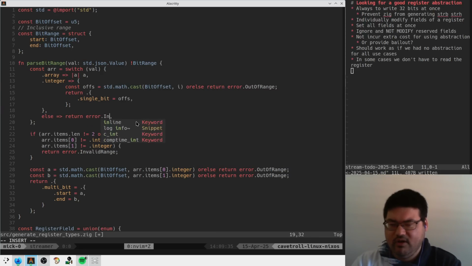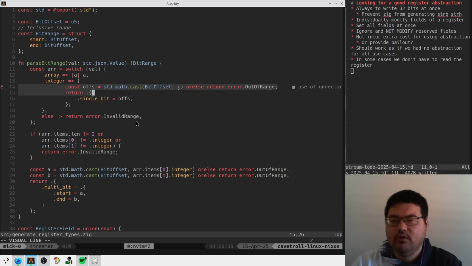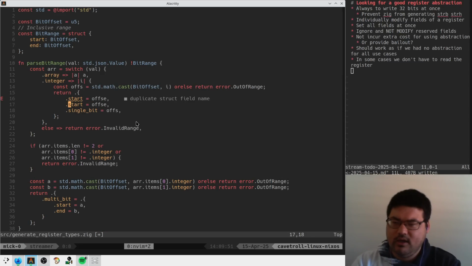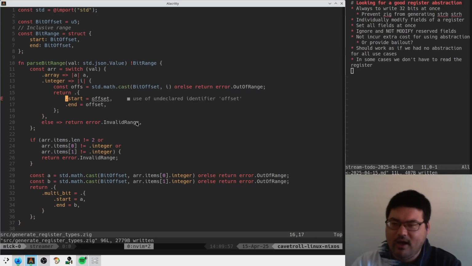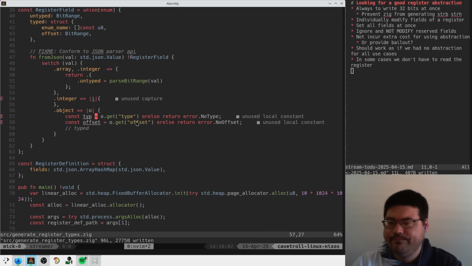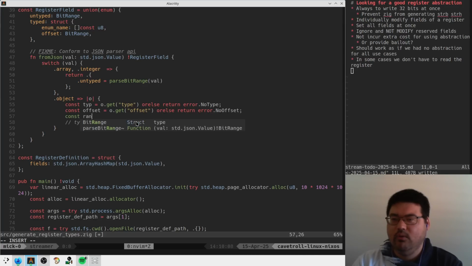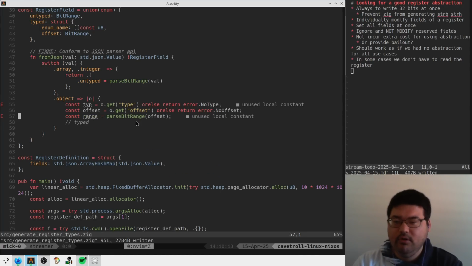So this is like invalid range, I guess. All right. And then instead of returning this, he returns like offset to offset, right? Yeah. Tell me that's not hype. Cool. So now we have this, and then when we get to the array, we'd be like, range is parse bit range offset. Boom.